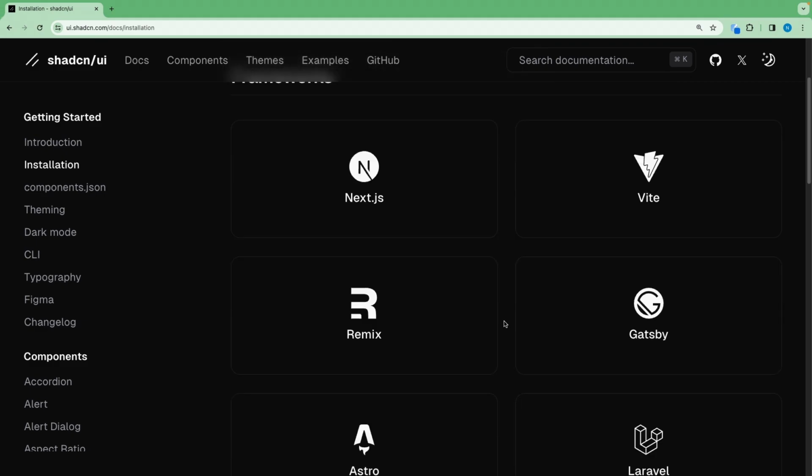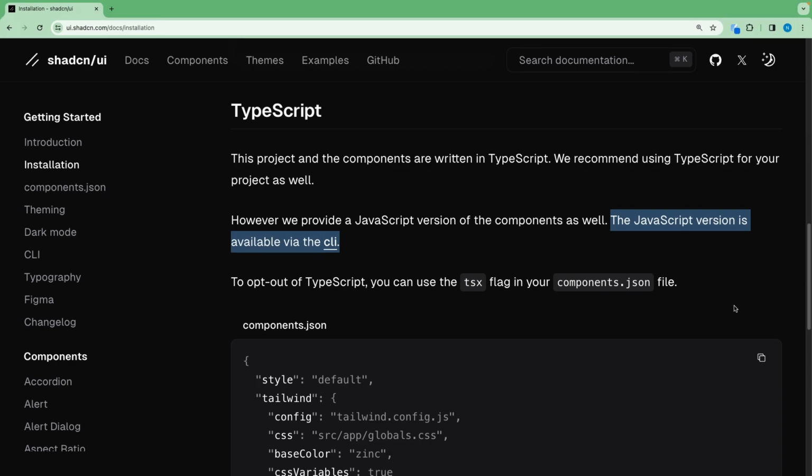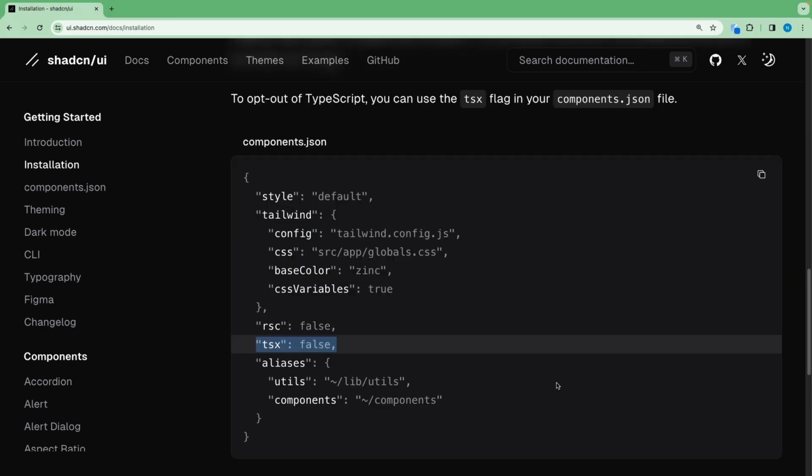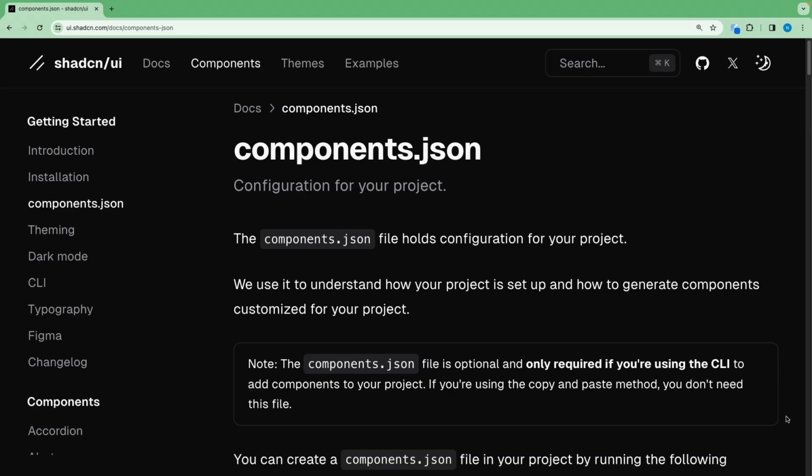There are lots of frameworks in which you can install and use it. The project of shadcn and the components inside it are written in TypeScript, so they recommend using TypeScript for your project as well. The JavaScript version of the components is also available via CLI. To opt out of TypeScript, you can use the tsx flag in your components.json file. The components.json file holds configuration for your project. shadcn uses it to understand how your project is set up and how to generate components customized for your project.